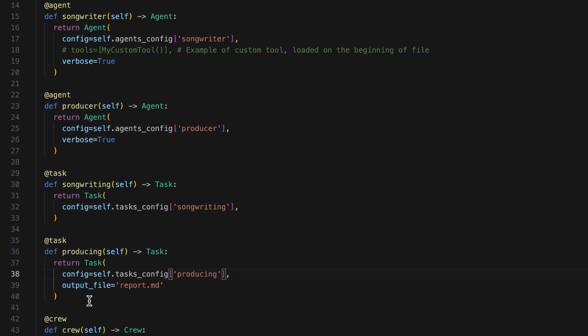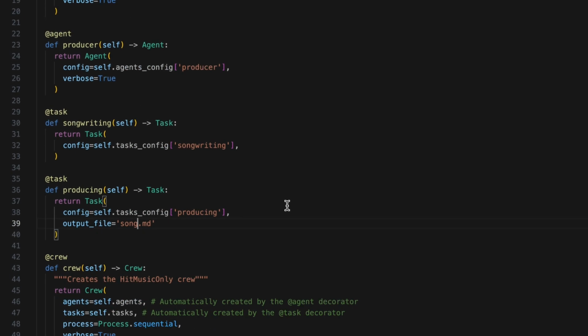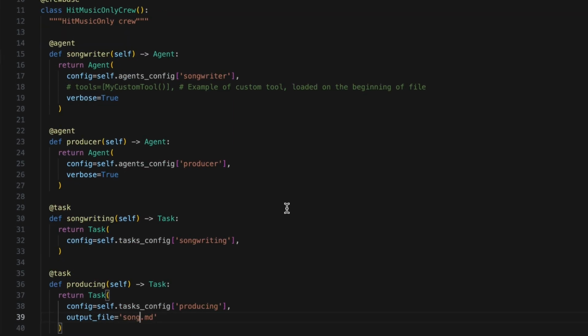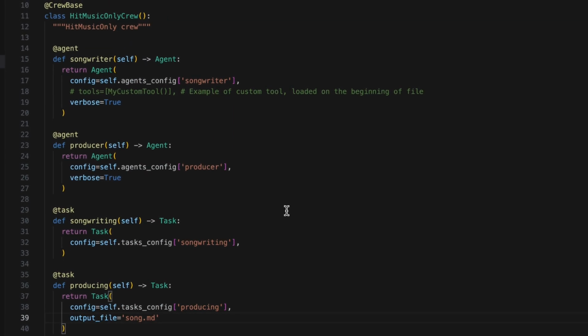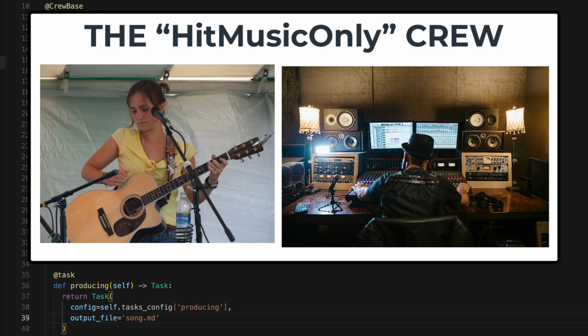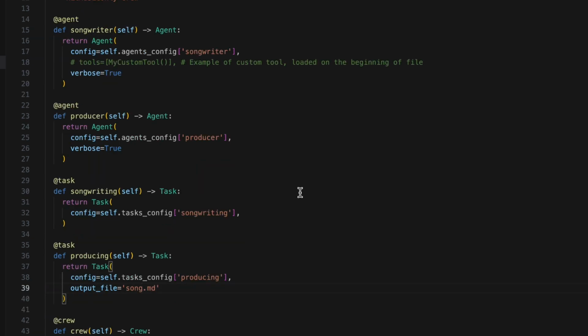And the producer is also going to output a file so we can check out the final result, the final song. And let's update the name of this file that it'll spit out the results to be called song.md. So zooming out, what we've done here is create an internationally acclaimed songwriting duo and task them with writing us a #1 hit song.